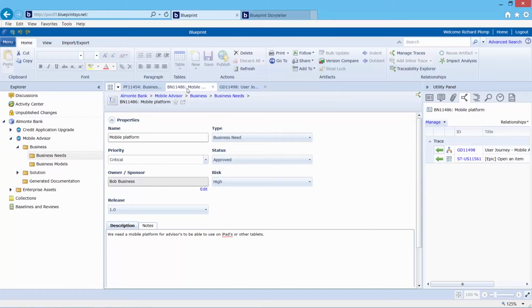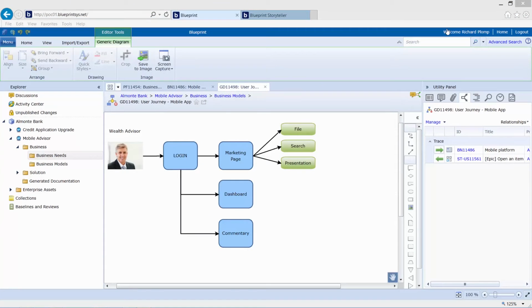Now let's see how this requirement breaks down into a graphical user journey. This user journey has been put together with the business to ensure the Mobile Advisor Initiative meets their expectations. From here, we can now shift it into Storyteller to begin detailing out the specific features and processes to create the user stories needed to bring the solution to life.